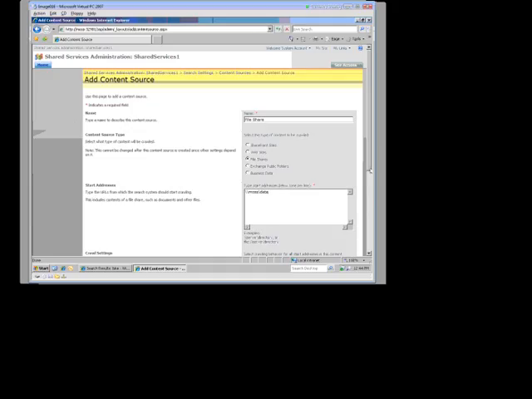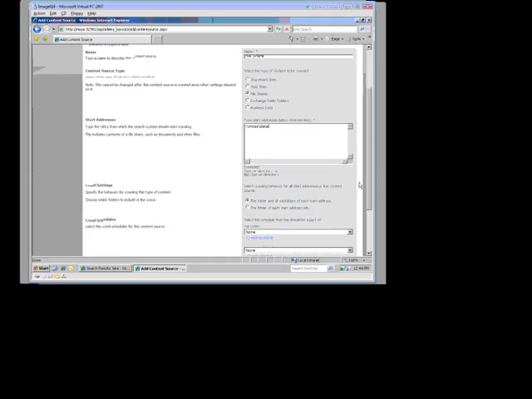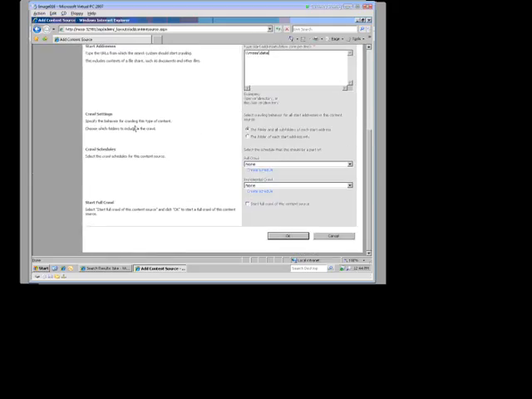So I'm actually going to create, I think, a fictitious one. I don't think I've actually created that directory yet. But I could set that up. And then it says crawl settings. What do you want to do?